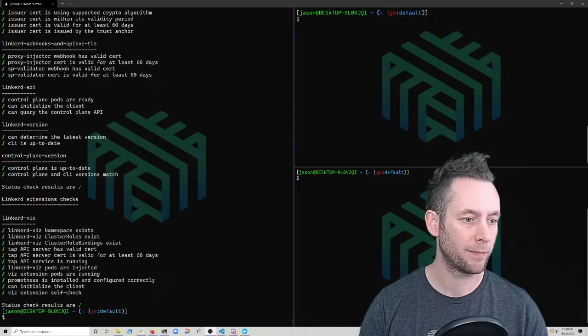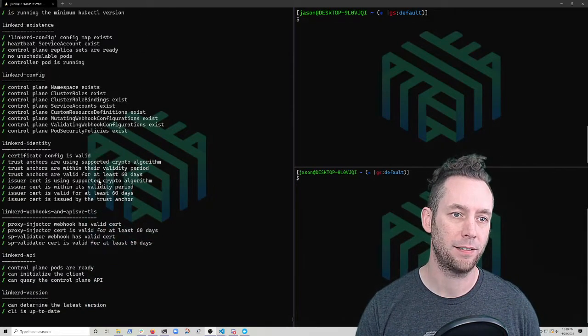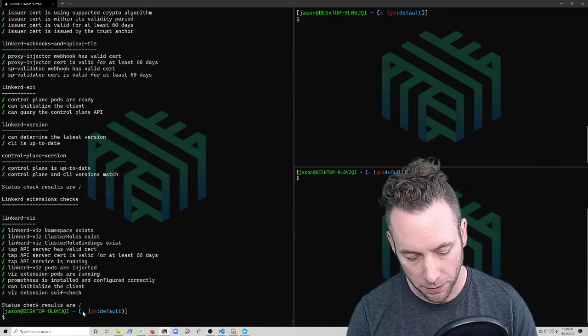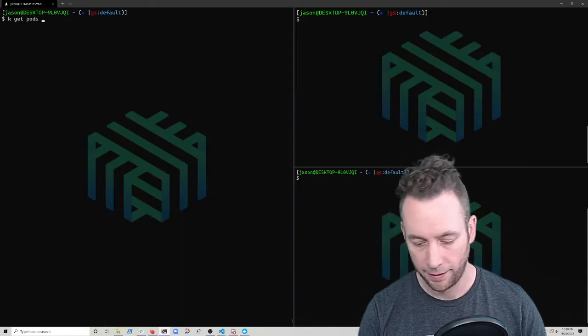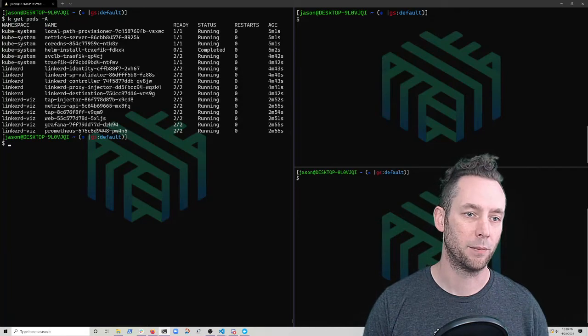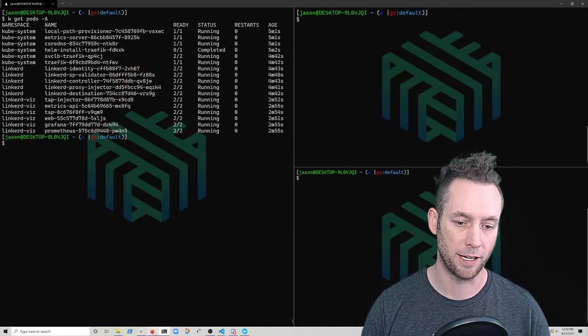All right, so our linkerd check is finished. It says that the control plane's ready and our extension is ready. So let's go kubectl get pods -A. Just looking at all namespaces again, we see that we've got Linkerd and we've got Linkerd viz, which represents our dashboard.